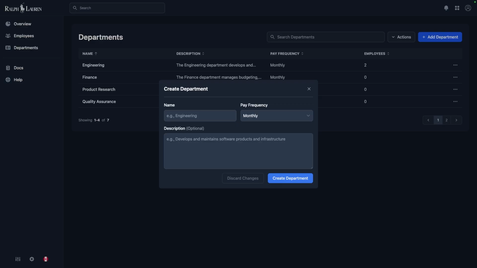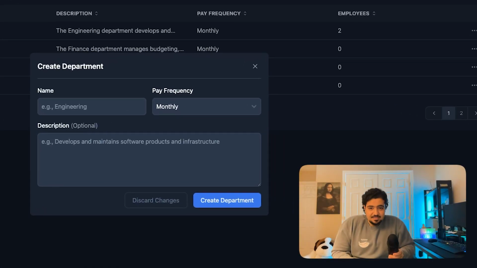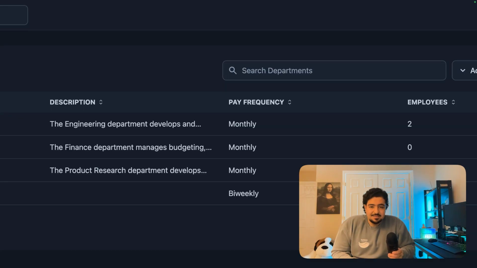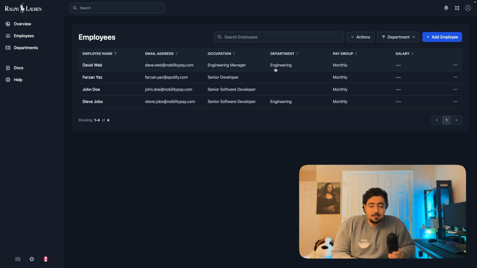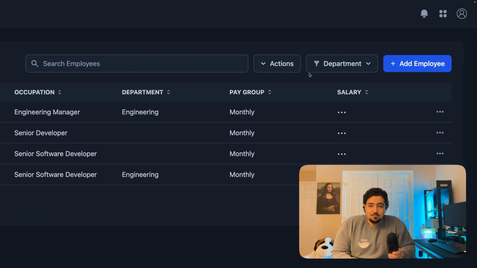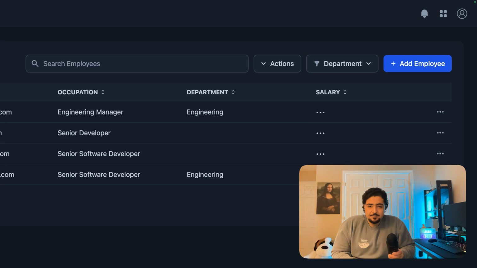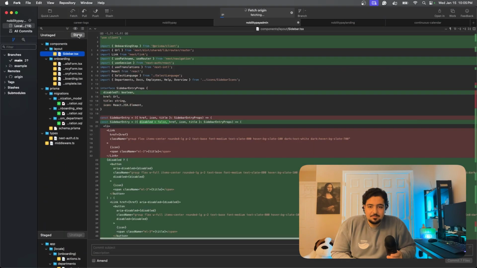Now that the entire business uses a single standard pay frequency, we can get rid of all the pay frequency fields throughout the app. Firstly, departments no longer determine pay frequency, so we can get rid of this field and the corresponding table column. We can also get rid of the pay frequency column on the employees table since they will all be the same. Alright, one final commit and push.